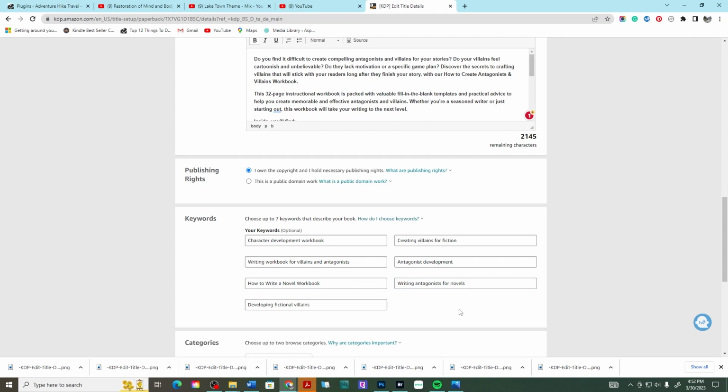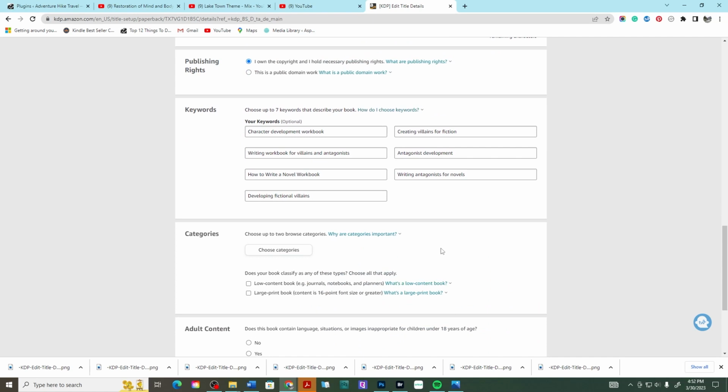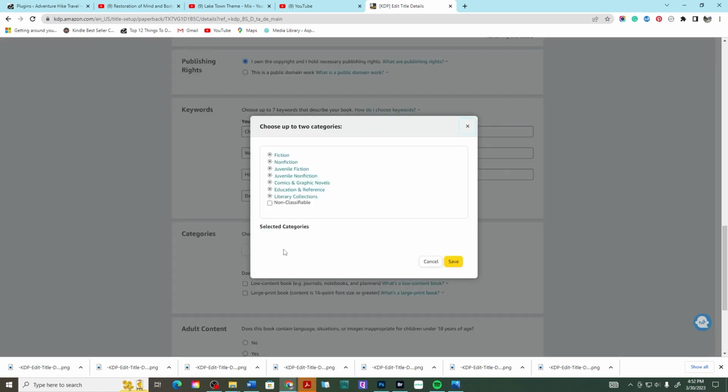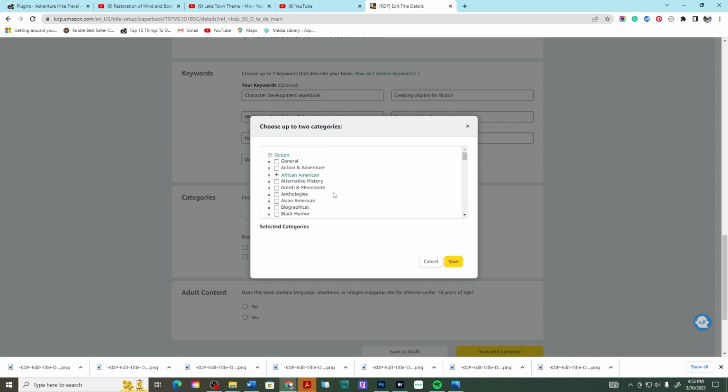Now, after entering your keywords, next you'll go down and choose categories. So you click on choose categories. If you wrote a book that's fiction, you can find what type of fiction book that you wrote. If you wrote a romance, you can select that. You can select what type. If you wrote a nonfiction, you can choose. So you just go through and find the categories that best reflect what your book is about. And once you're done, you can hit save.